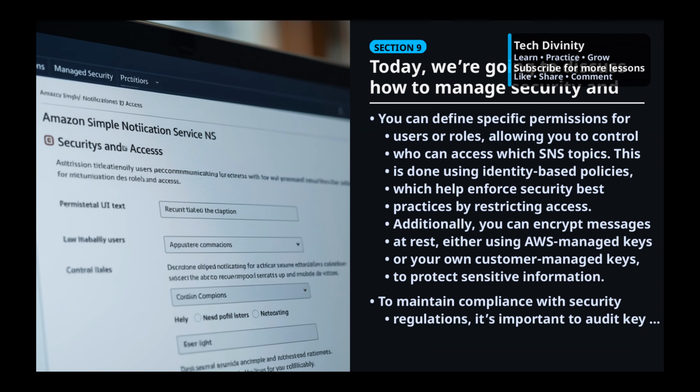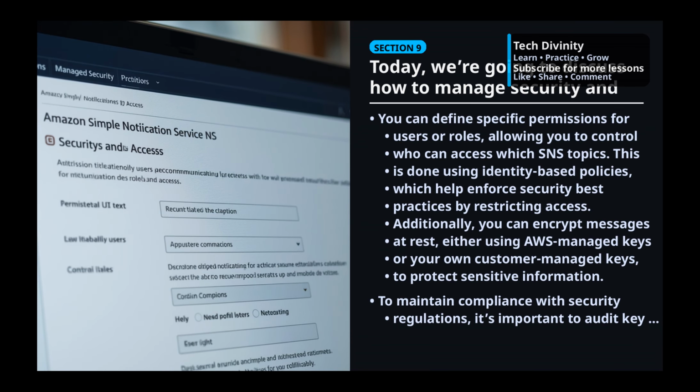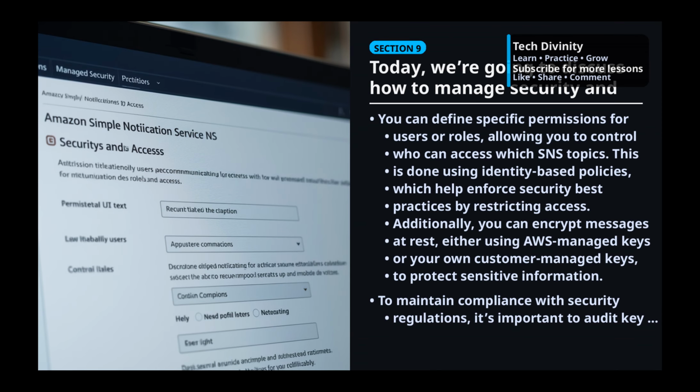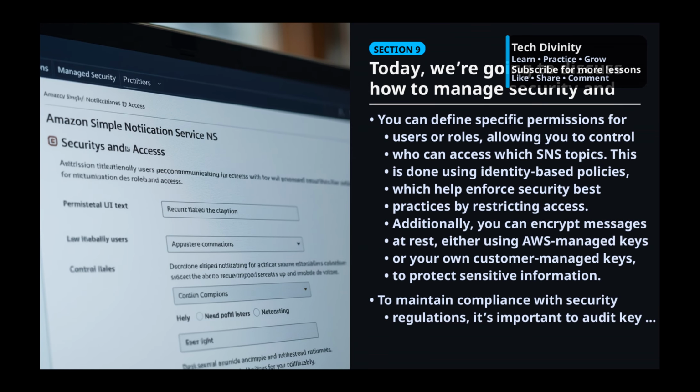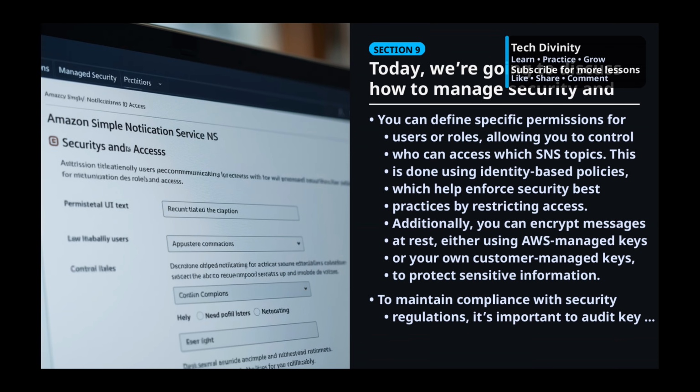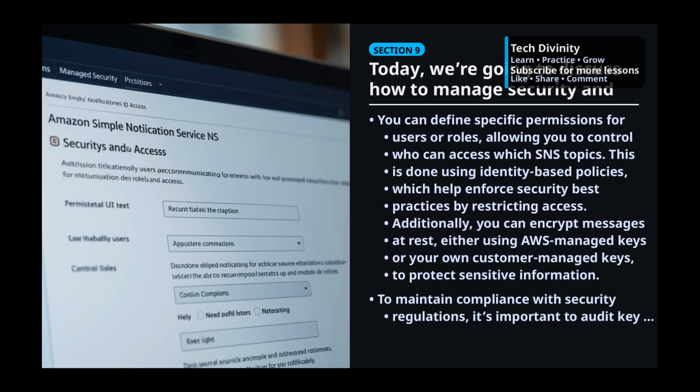You can also trace message delivery across various AWS services, like Lambda, to see how messages flow through your system. By visualizing the time it takes for messages to be published, you can identify any latency issues. Lastly, monitoring for errors and retries helps troubleshoot any delivery failures. In summary, managing access and security in Amazon SNS is vital for ensuring safe and efficient communication.